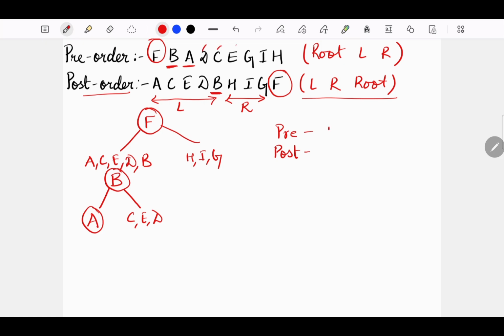In the pre order the order is D, C, E, and in the post order the order is C, E, D. So here we can clearly see that D is the first element in the pre order and the last element in the post order. Therefore we conclude that D will be the next root.